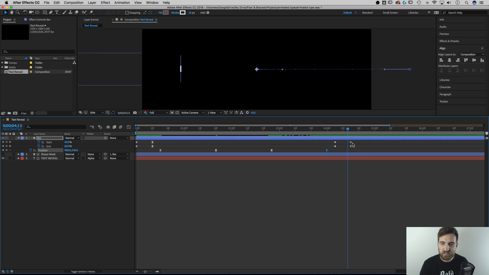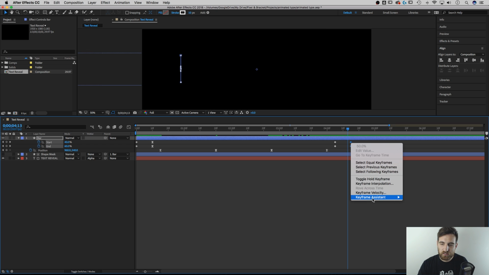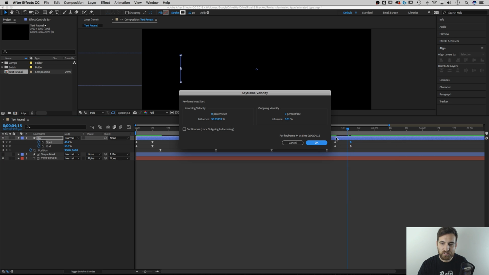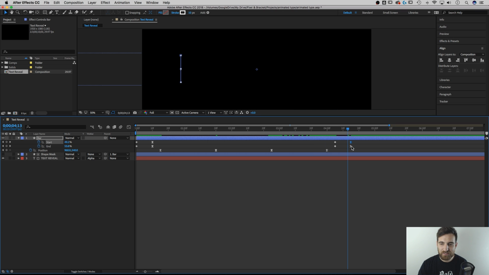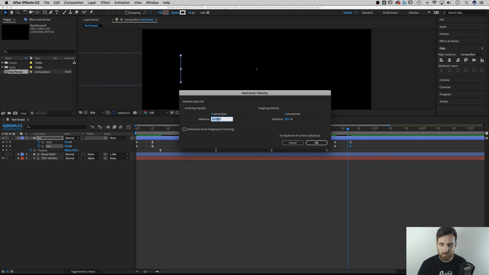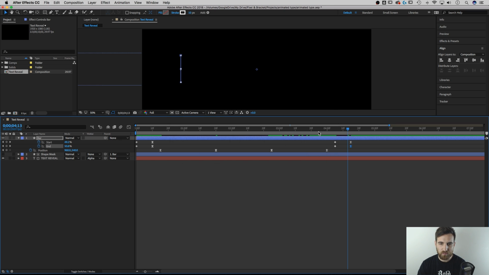So let's finalize this. Let's ease into that last little disappeared point. We can actually click and drag on both of these and right click, keyframe assistant, easy ease in. That turns them both to sort of easing in. Right click, velocity. Let's just do 90%. I've got to do this a bunch of times. I'm sure there's quicker ways of doing this, but keyframe velocity 90%. This is sort of a basic tutorial.